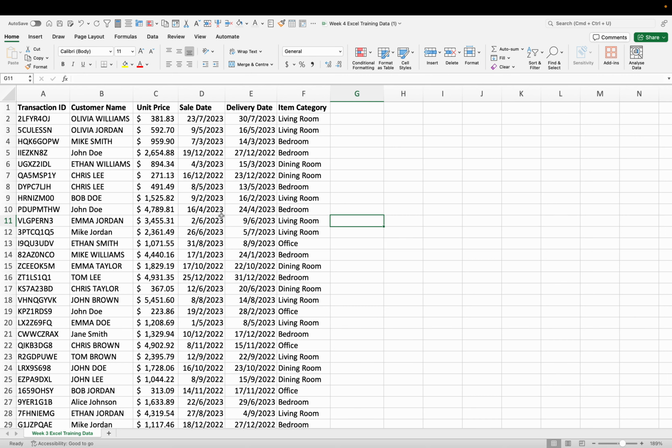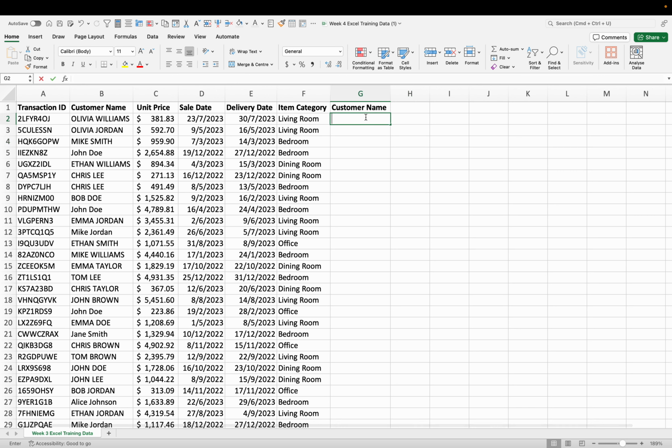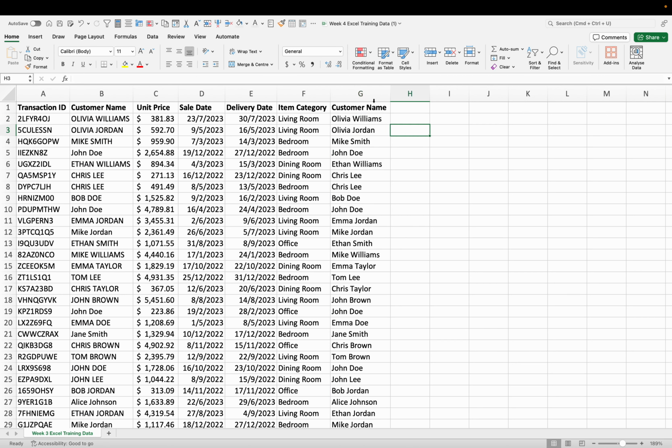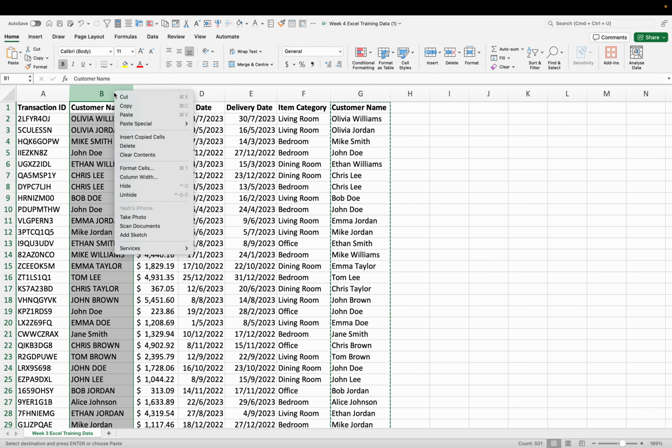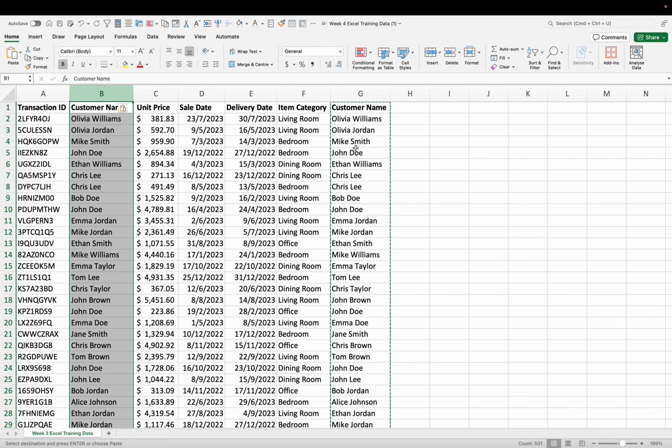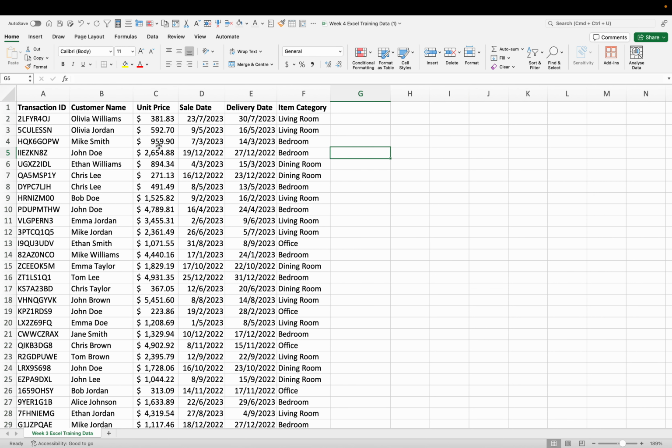Next, we want to format the customer name to have the same formatting as the item category. So again, a new column for customer name, applying the PROPER formula, B2 to B501. Again, copy and paste as a value. Awesome, so we've got the proper formatting for customer name.